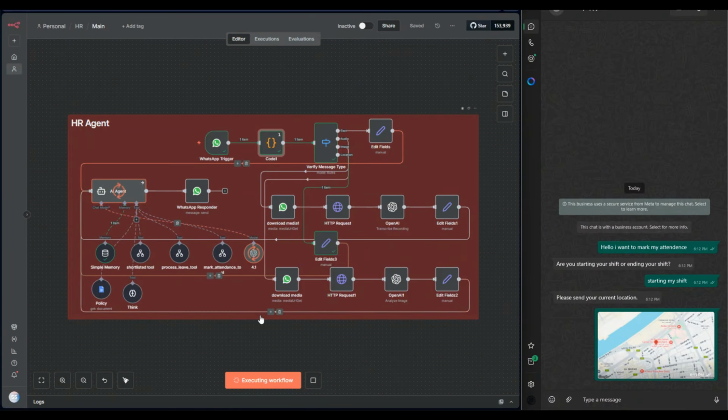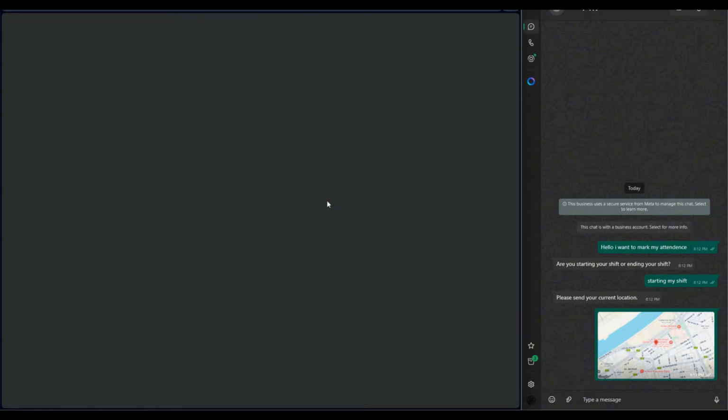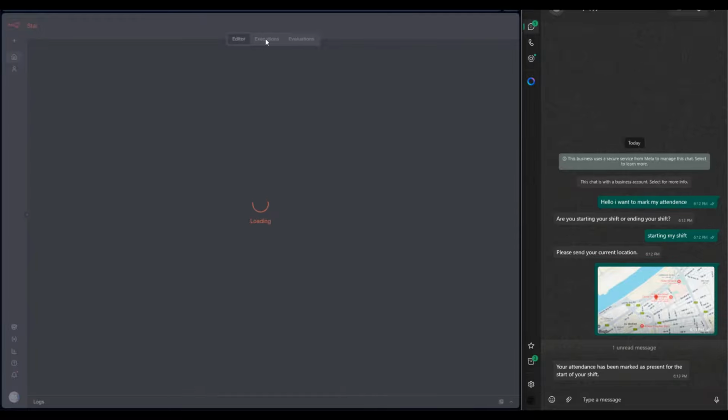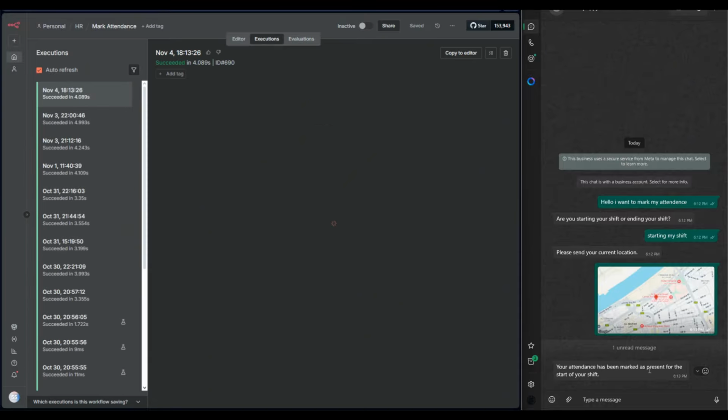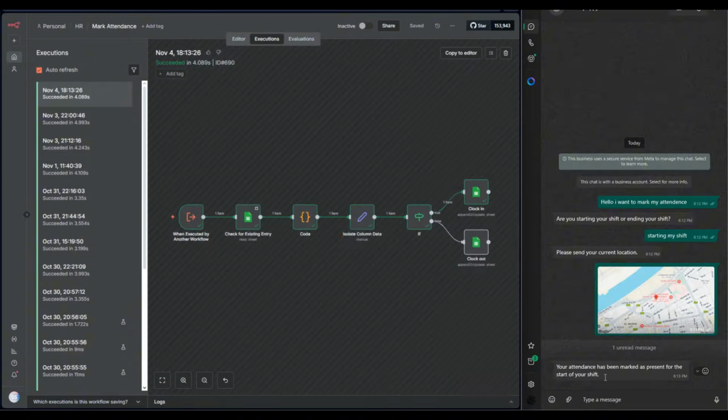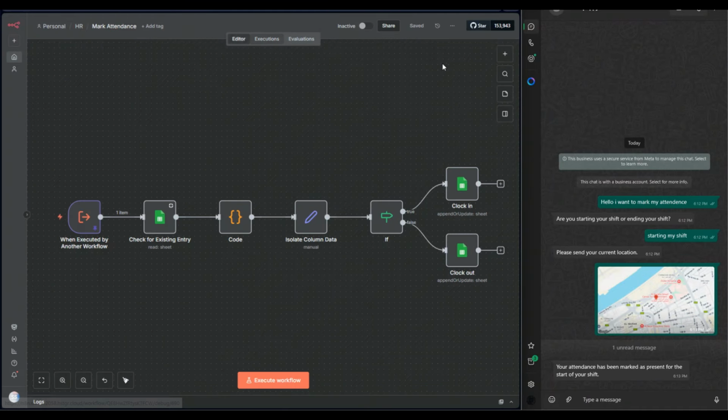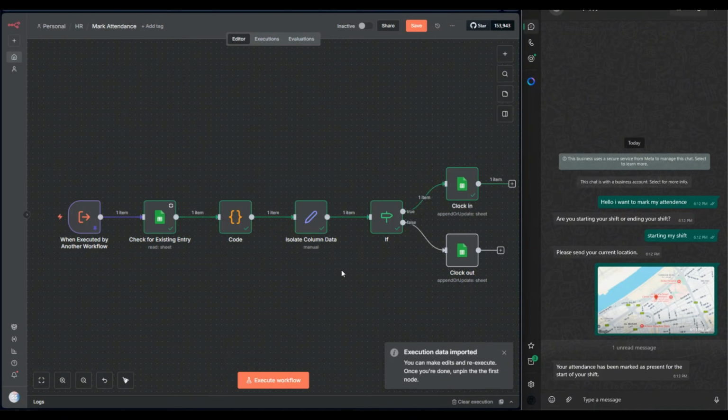Now it's checking. Now it's supposed to go to mark attendance. Let's go to our tool here and see how it works. Let's go to executions. As you can see, it's showing your attendance has been marked as present for the start of your shift, because we already sent the correct location for the coordinates that we added on our node. So let's go to our sub workflow here, the mark attendance one.